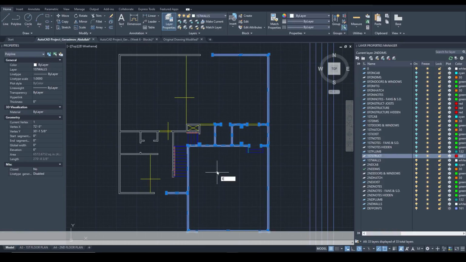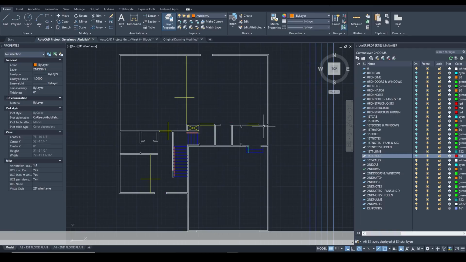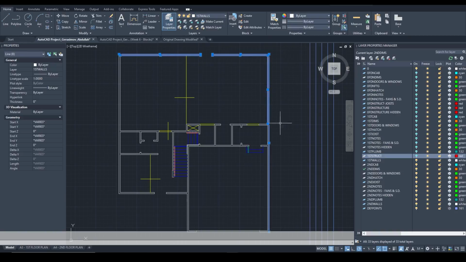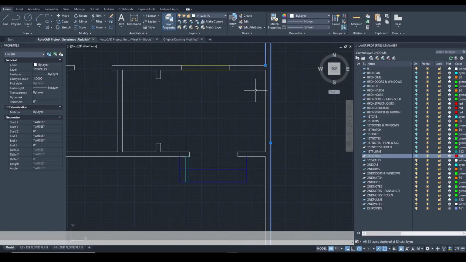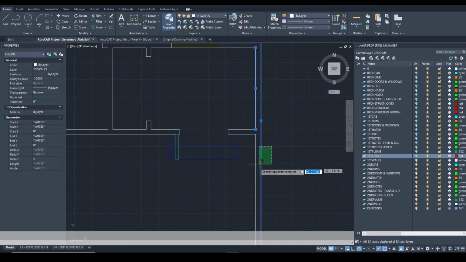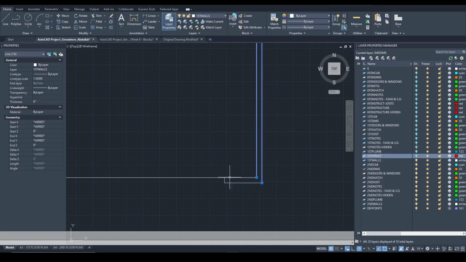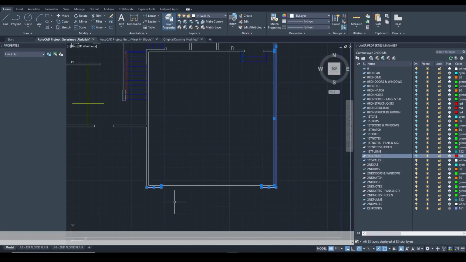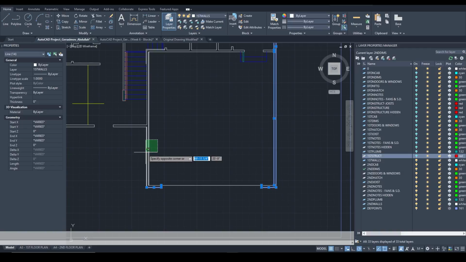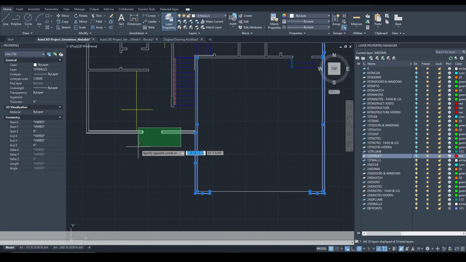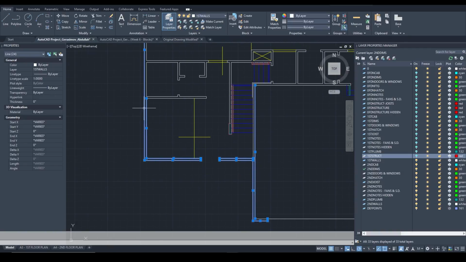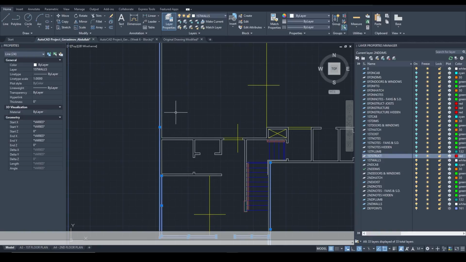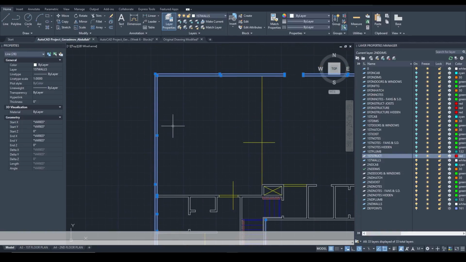So I press EXP and select explode. Now I can easily select all the lines that I truly need. You just go around the exterior walls. It's okay if one or two of the wall lines that you select are not going to copy exactly. That's fine. We're going to adjust this later on.